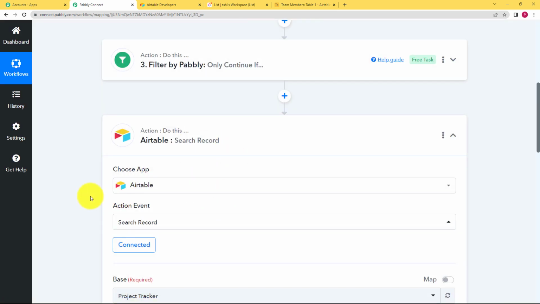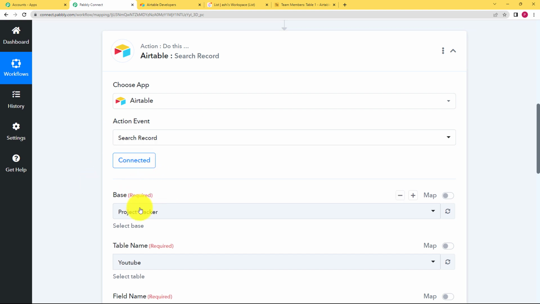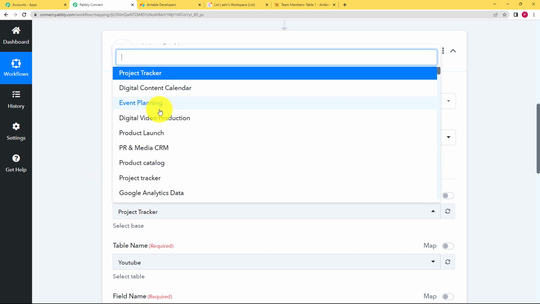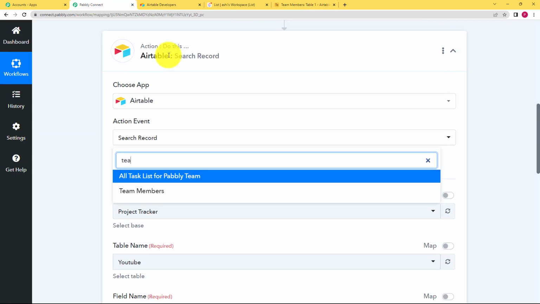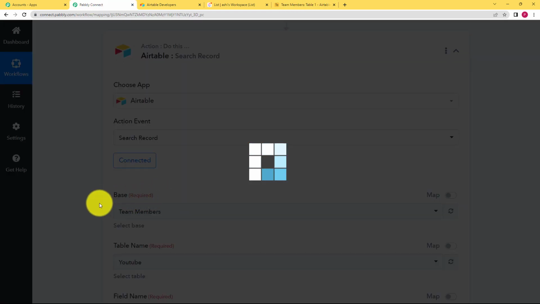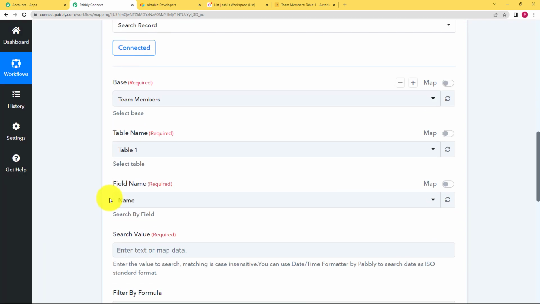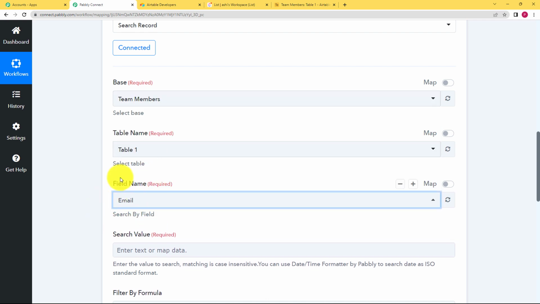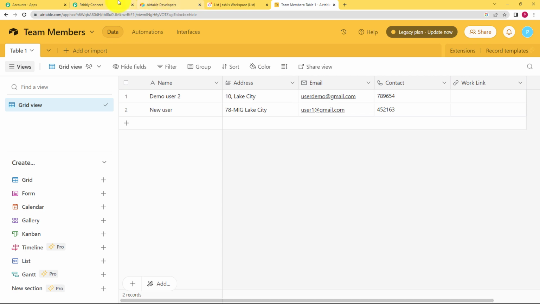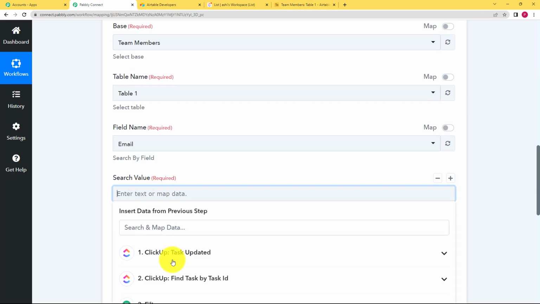So now Pabbly has the access to search for that specific record. The base that we are working upon is called team members. So you can search in this field as team members. It's already here. And then the table name and field name will also change. Once this is done, the field name has to be changed to email because we are going to use the email address to locate that specific person, that is this. Okay, so now what we will do is map this value.